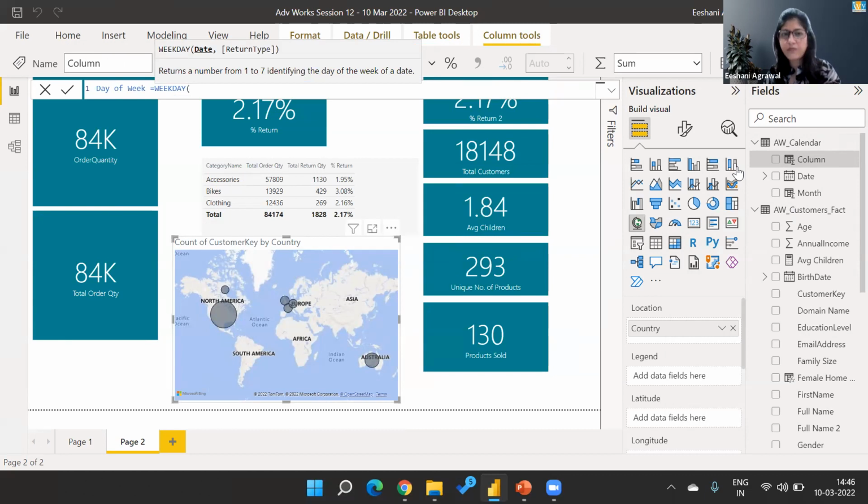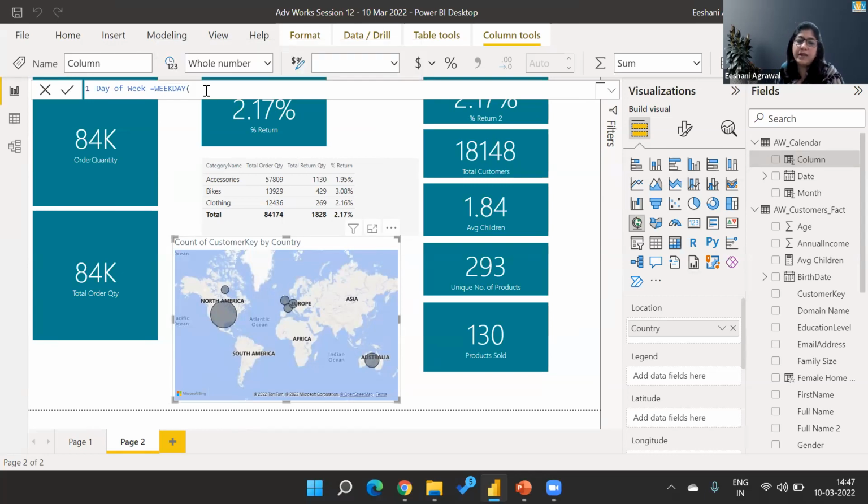Like we have the weekday function of Excel. So in your calendar table, you're going to create a new column. We are creating a column now called day of the week because I can't have one day of the week for all the dates, right? So it's a column we will be creating called day of the week. And what it returns over here is basically a number from 1 to 7, identifying the starting of the week or end of the week.